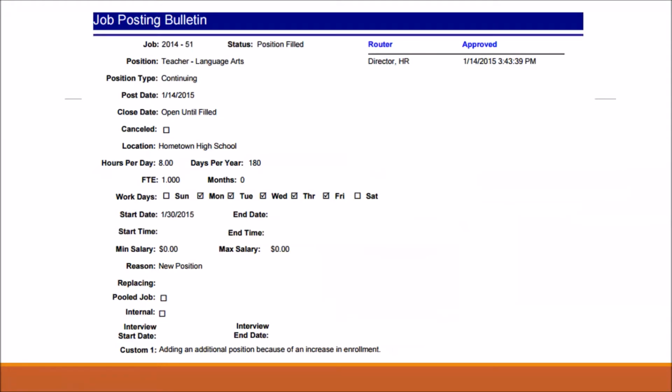So here's an example of what that job posting bulletin looks like after you open it. It's similar to what the job request looks like. We've got the job number, we've got our status, here's your routing information. On our test site, we only have one router. On most sites, there's probably a couple of routers, and the date it was approved. You've got all that lovely information. And depending on what's on your job request, there would typically be more information or less, depending on how you've customized your job request to look.